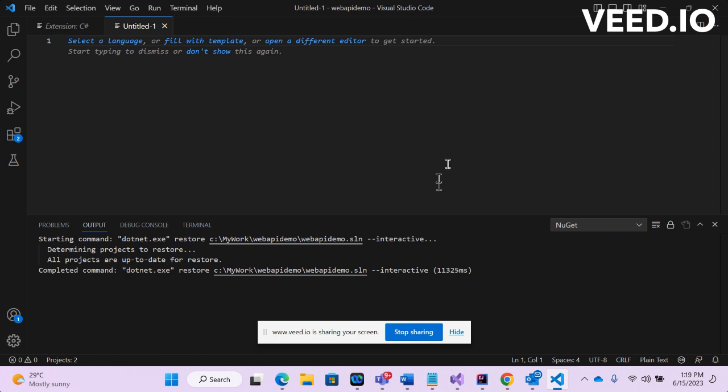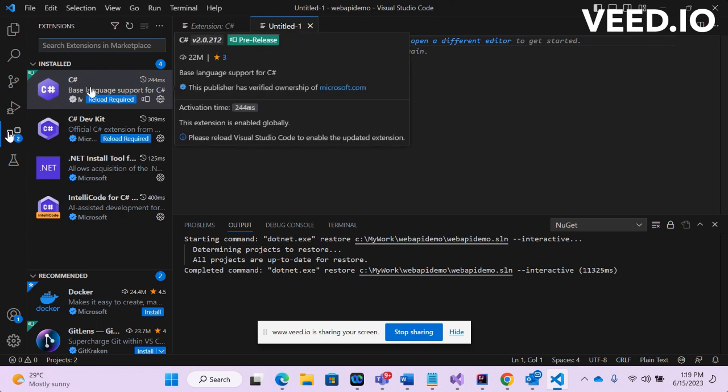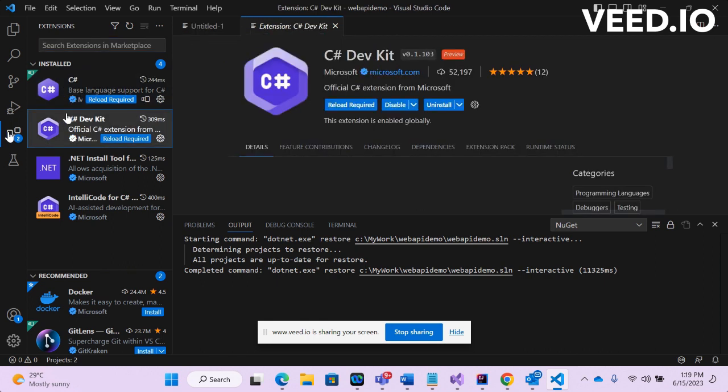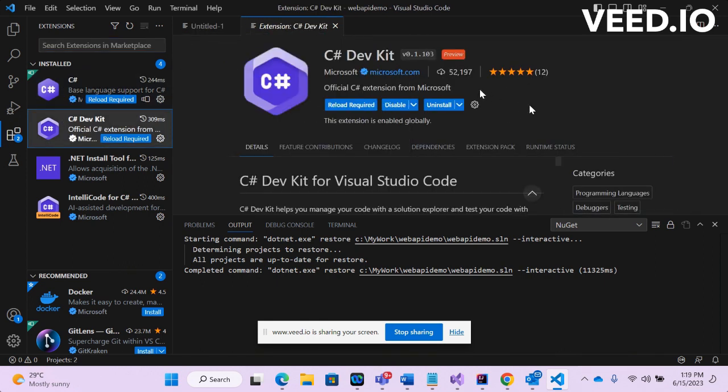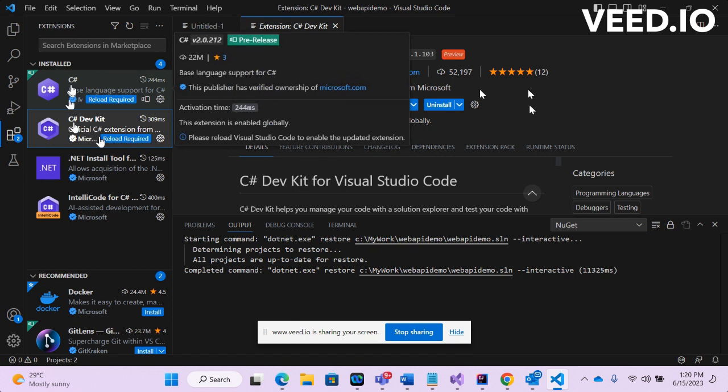Now, if you want to bring some of the nice features of Visual Studio into your Visual Studio Code, we have an extension called C# DevKit. So if you see, it has 23 million downloads over here. Once you've installed this, the base C# language support extension also would be downloaded.